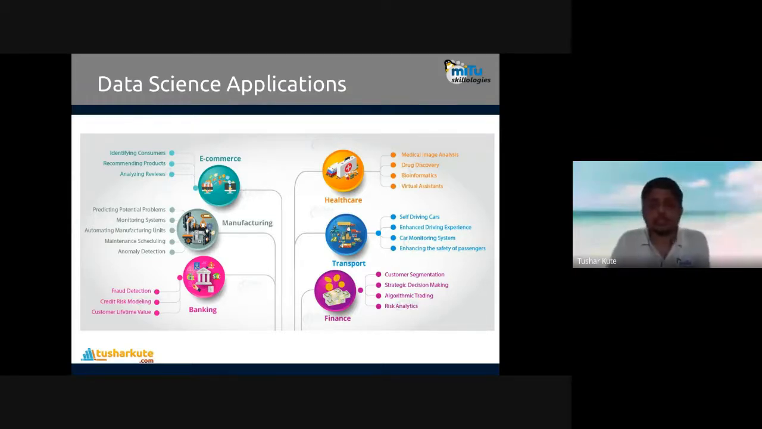Yes, the car will be given training first, how to drive it, what the different parameters are, what principles there are for driving. It will be given as input, then the car will learn by itself and will try to drive on its own. Or a car monitoring system, or enhancing safety of passengers. So you can identify different parameters, and with the help of them we can get valuable insights. With the help of it, the safety of passengers can be enhanced. So many different kinds of things can be done in transport.